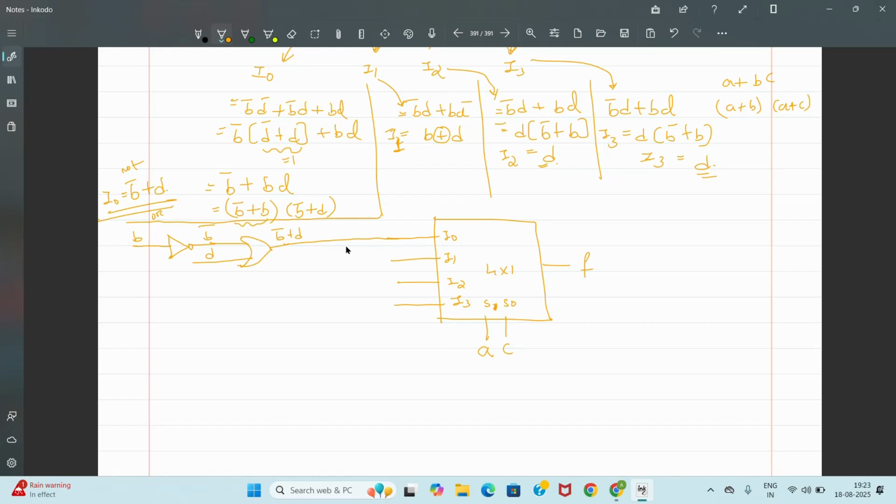Okay, so what is I naught? It is OR operation of, let me write it neatly. This is OR operation of B bar and D. And where did we get B bar from? From the NOT gate of B. Okay, NOT of B gives you B bar. So I naught circuit is done.